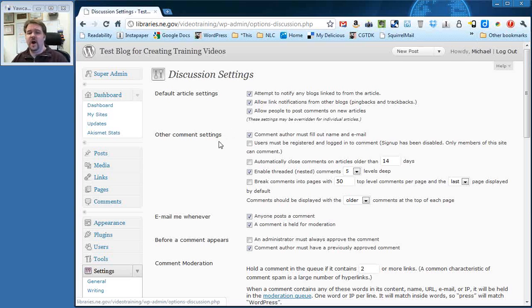Okay, this next area, other comment settings. Also checked by default, which we highly recommend you leave, that is comment author must fill out name and email. In other words, let people own their content. If they're going to leave a comment, you want to know who they are and you want to know how to get back in touch with them. Now, they can lie, but if you don't have this checked, they can leave something completely anonymous and that doesn't exactly lead to good discourse.